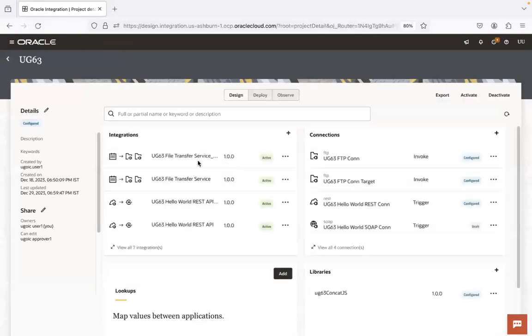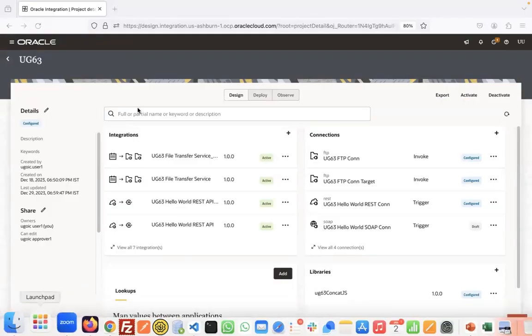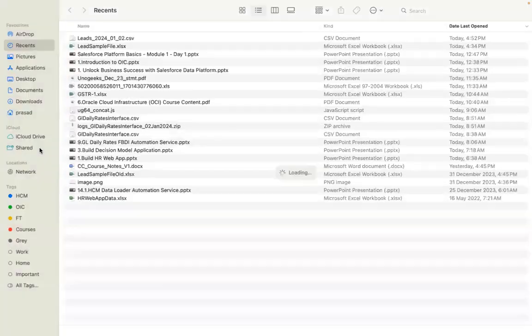So we've created the file transfer service in our previous session and we have tested it as well. We discussed how to debug the integration, we discussed the scheduling options as well, and finally, we covered the integration design considerations as well, right?